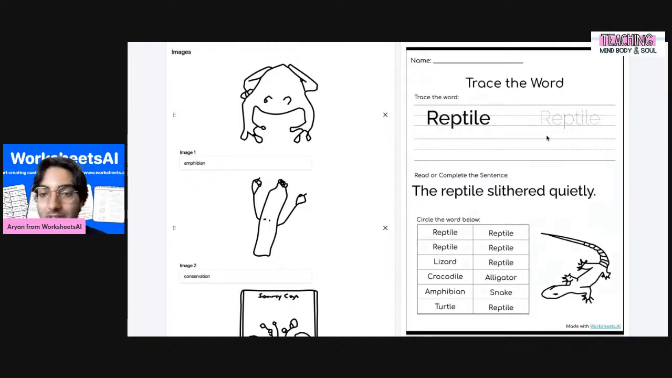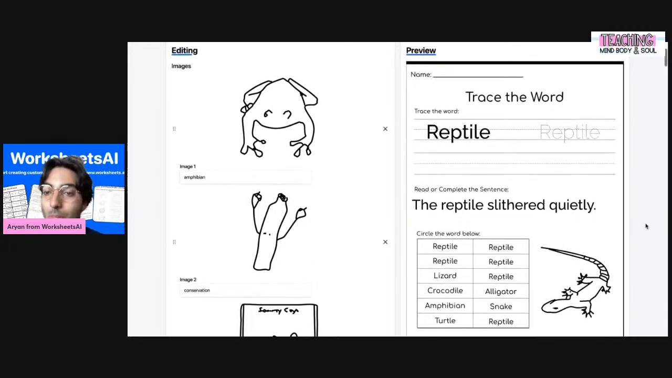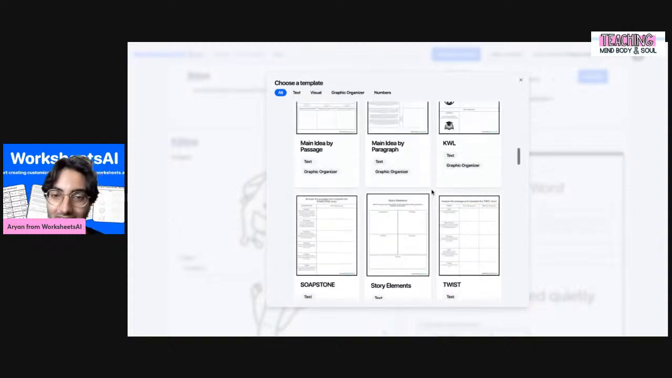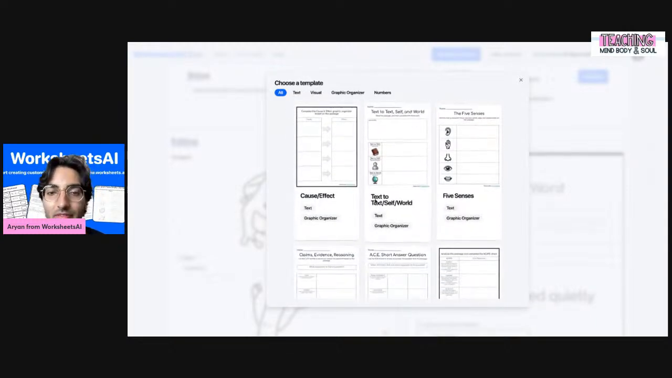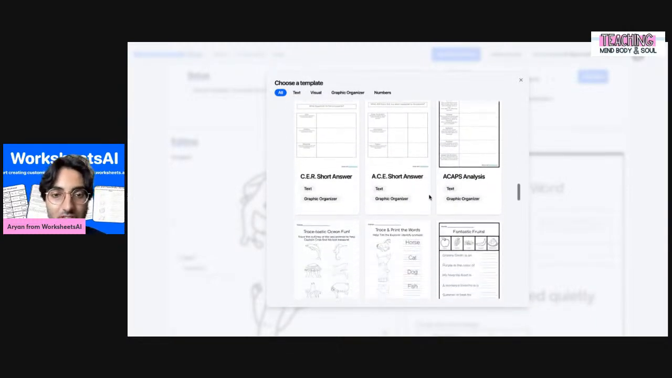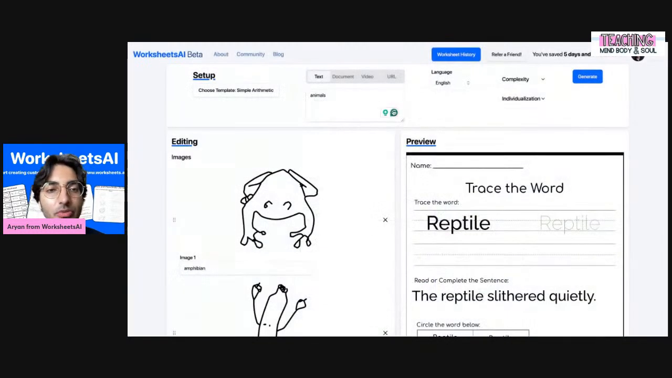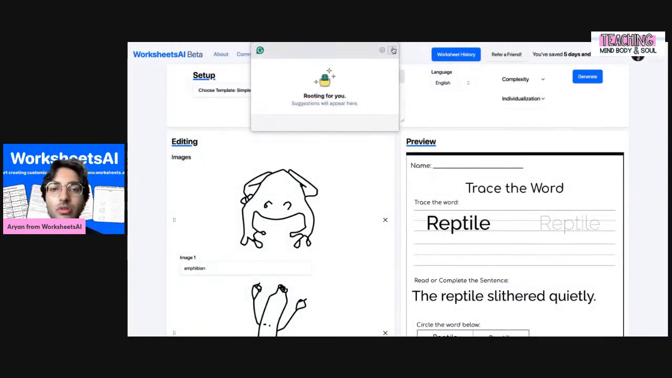As you can see, we got reptile, and you have the child circle the word below, or the English learner circle the word below, so they completely understand what they're learning. And we have every relevant graphic organizer that you would need, and we're slowly rolling out math as well. So if you wanted to do simple arithmetic, it's very simple as well.